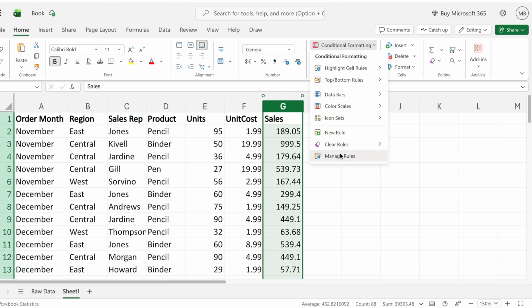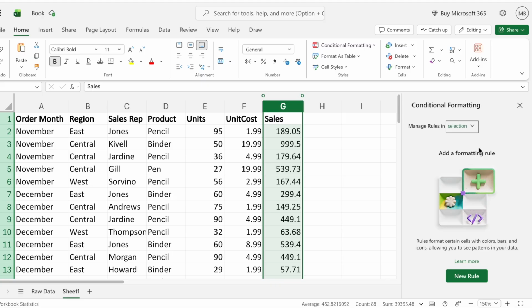So the next option is manage rules. This dialog box shows the priority order. So you can use this to edit, duplicate, apply to columns or rows. That's what you can use it for.